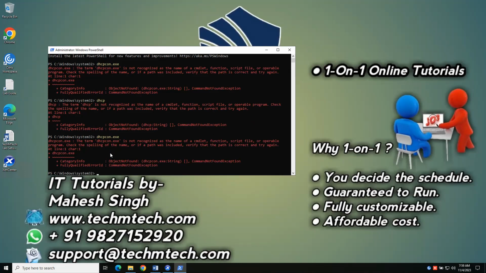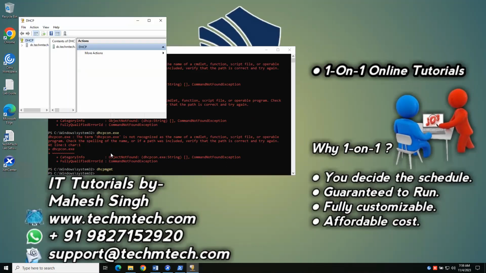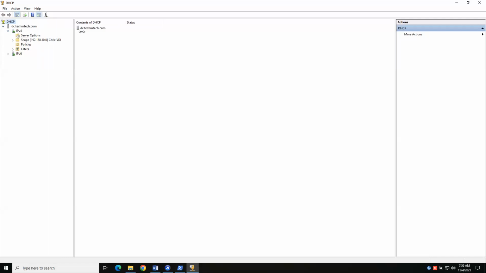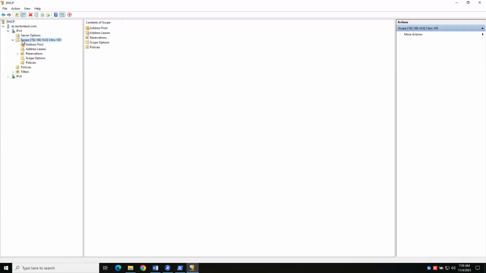Okay, type DHCP mgmt. Mgmt, management. Hit enter and see. Okay, open. Wow. Yeah, that command was wrong actually. Expand that IPv4. Expand the server, the scope. No, expand the scope and click on the address list.